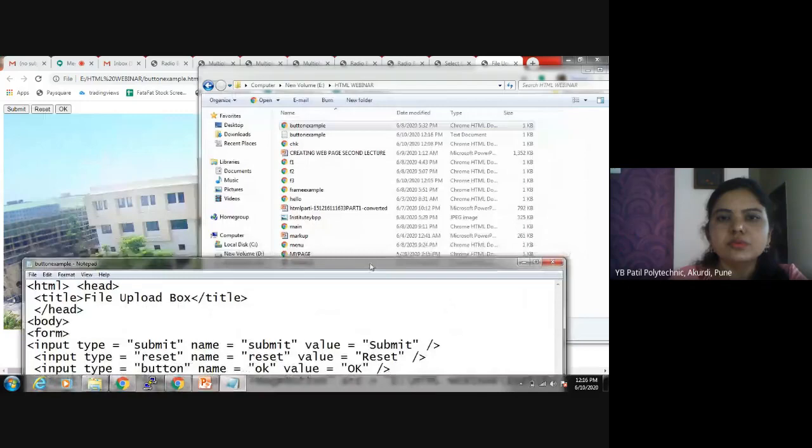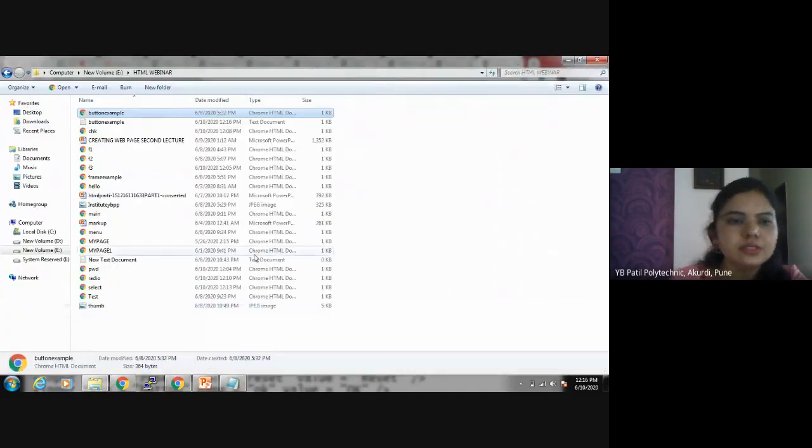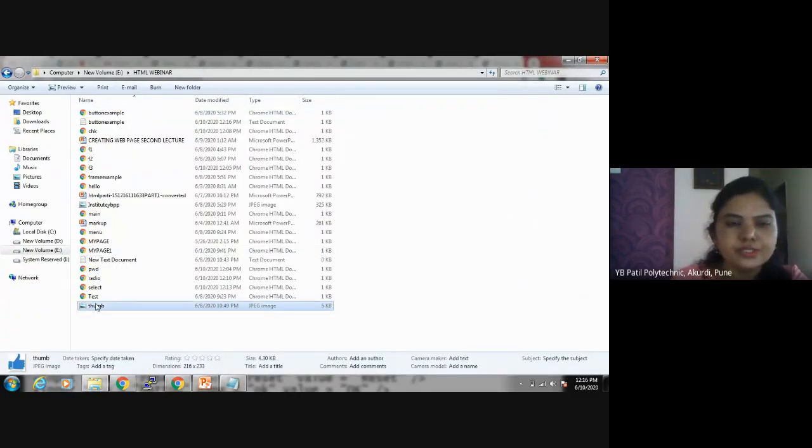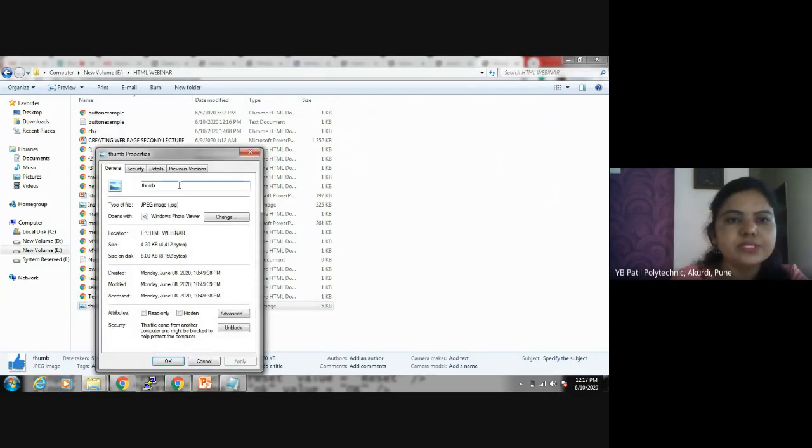I'm going to find another image which I have already downloaded from the net. It is a thumb image. Check the property of this, whether it is JPG or what is the type of this image. It is a .jpg, thumb.jpg. Now this image is available where? E drive, inside the HTML webinar folder, and after that you have to write the name of the image. Image name is what? Thumb.jpg.